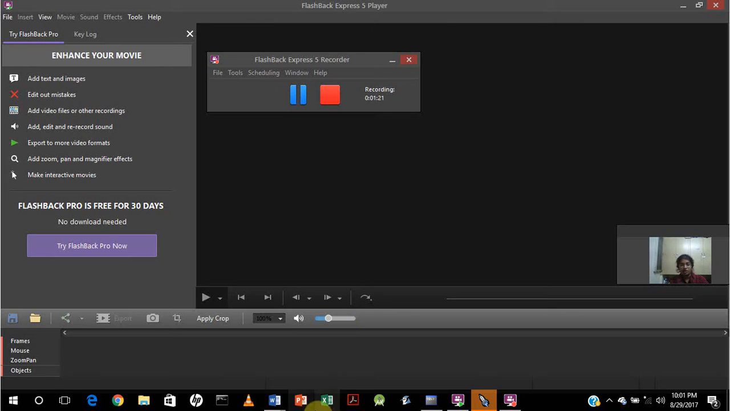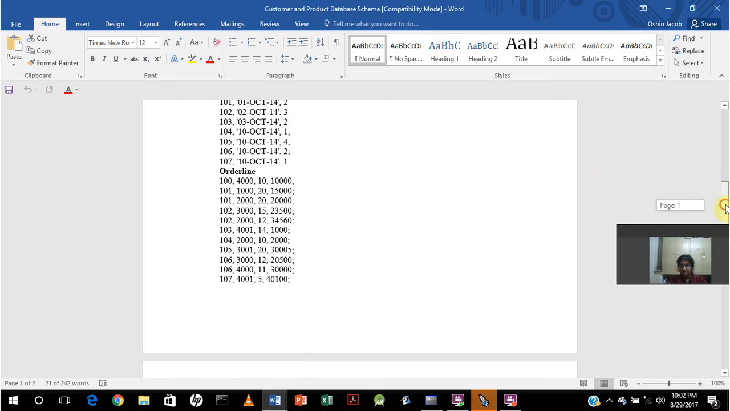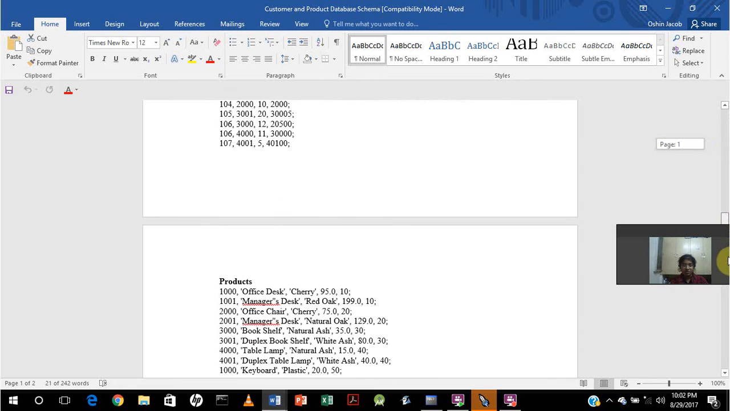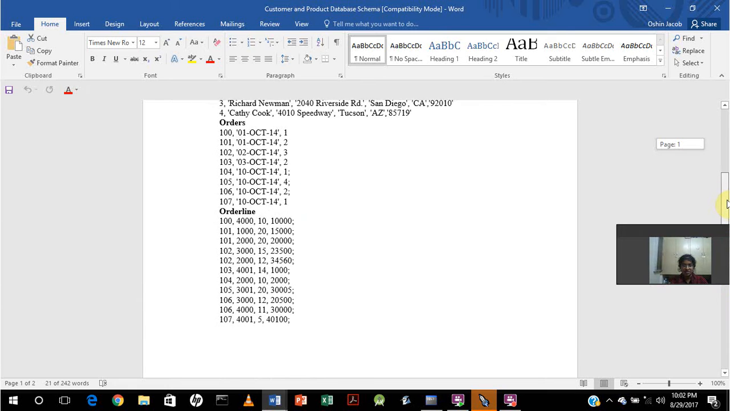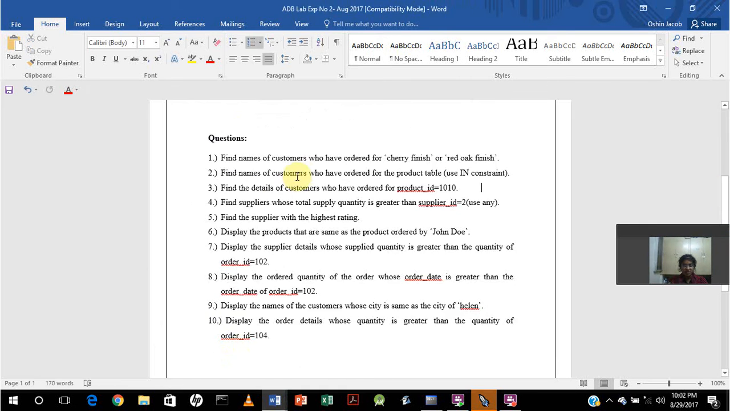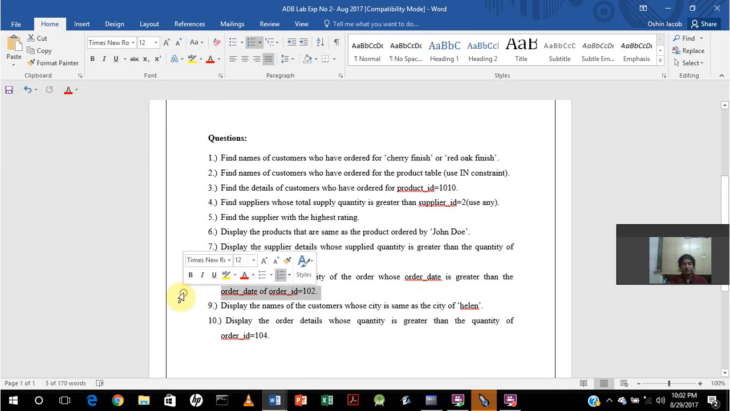So I will show you how to execute subqueries using this schema, which contains customer, order line, products, and suppliers. And this is my basic data set which I have inserted into my database. My database is Oracle 11G database, and the queries will be executed for the following 10 questions.